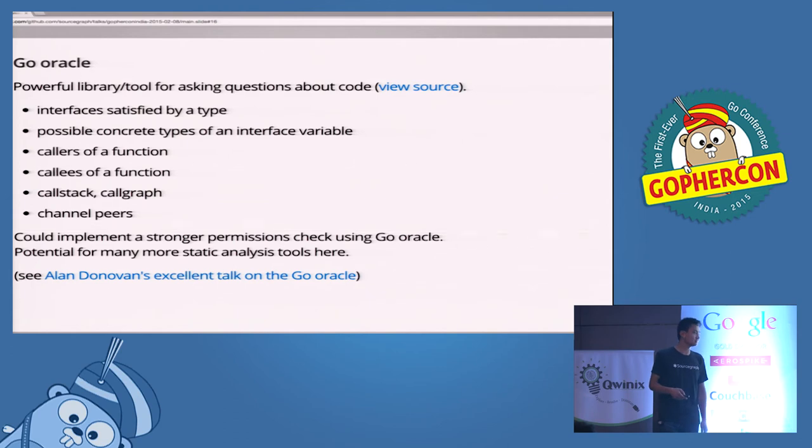And I'd be remiss if I talked about libraries and packages that allow you to ask questions about the code if I didn't mention the Go Oracle. The Go Oracle is something that's been added relatively recently, in the past year or so. It's a powerful library and tool for asking questions about code. It answers questions like, what are all the interfaces satisfied by a type? What are the possible concrete types of an interface variable? What are the callers of a function? Not just direct callers, but callers that call the function through a function pointer. It knows about those, and a bunch of other things.